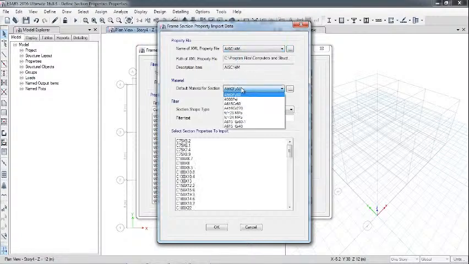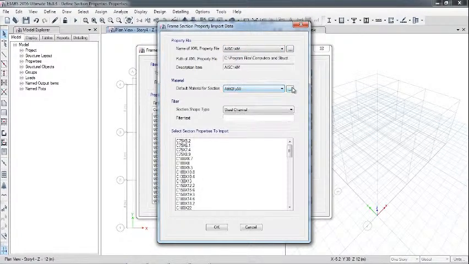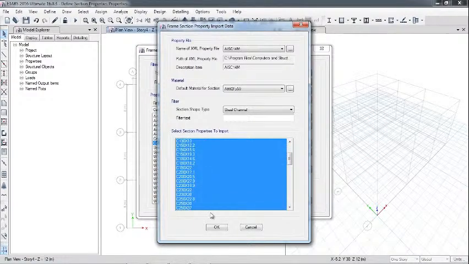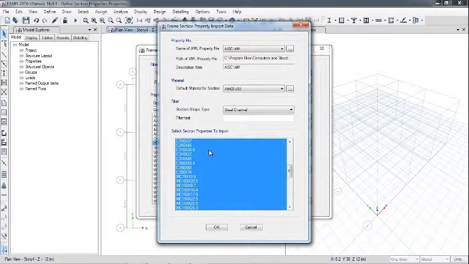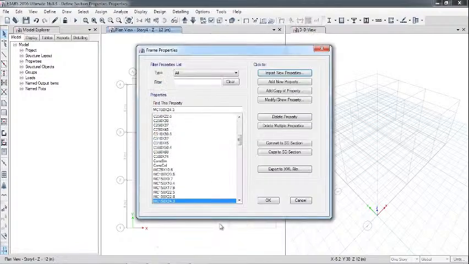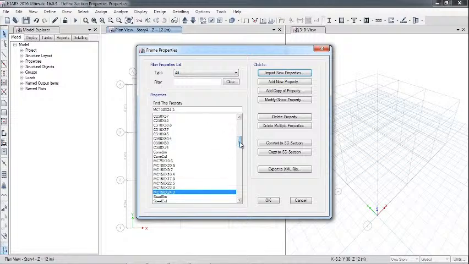Here I will select the material property, and you can also change for these channel sections. Here is all the channel sections. I will select all the channel sections, or if I want fewer sections, I will select fewer. You can select up to your requirement. So I will click OK. Then all the sections will be available in the section database. So here is a C sections, W section already present.